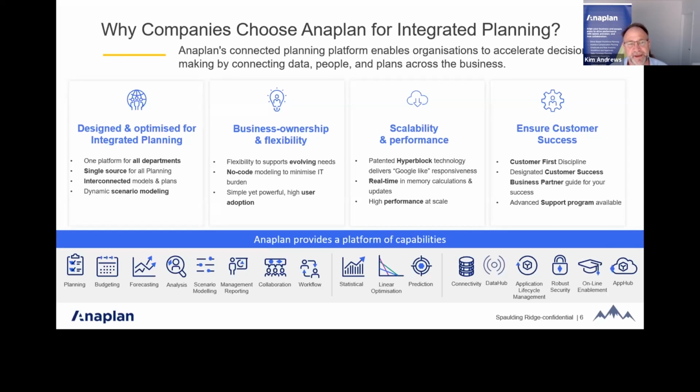From a business ownership perspective, we've got minimal IT involvement needed to run an Anaplan implementation. Typically, we find users of Anaplan have come from lines of business. If they're used to building models in Excel, they're quite comfortable building models in Anaplan. That also removes the bottleneck you would typically get in having to rely on IT to build models for you and then make modifications. So it really is a business-owned and operated capability.